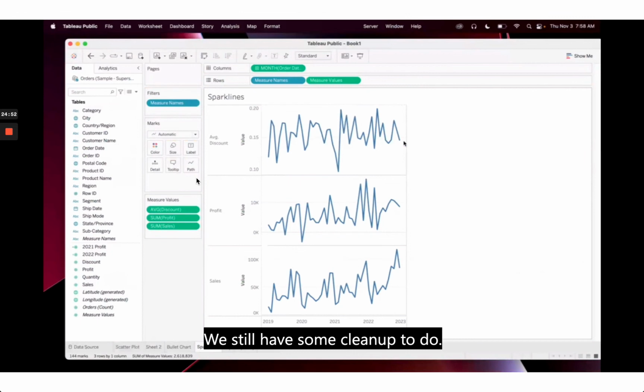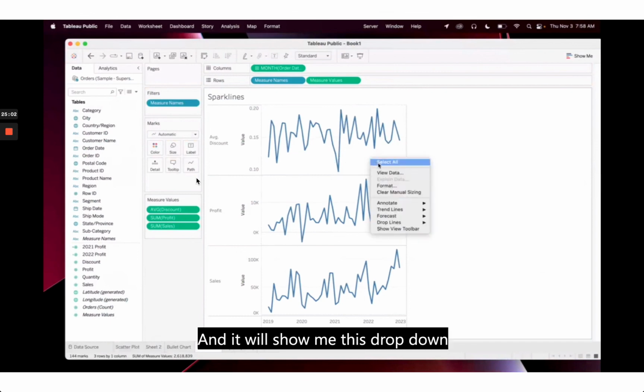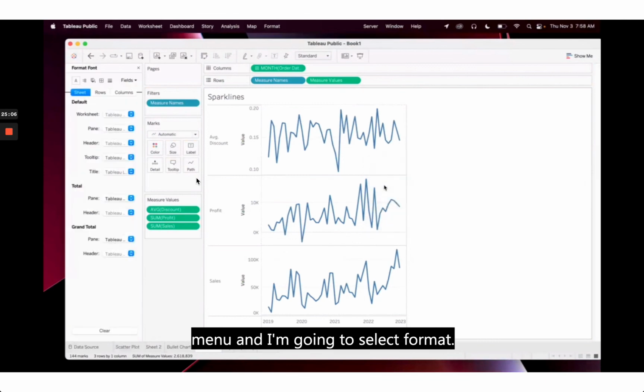All right, so the next thing we're going to do is in this chart, in any white space, I'm going to right-click and it will show me this drop-down menu and I'm going to select format. When you do that, on the left-hand side you'll see these formatting options for your chart.